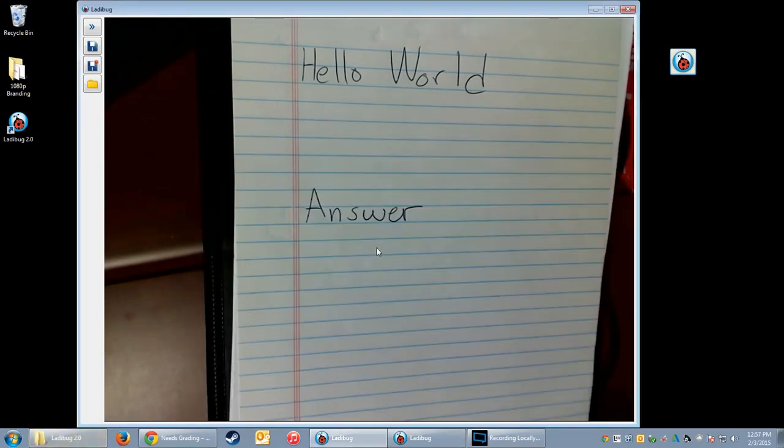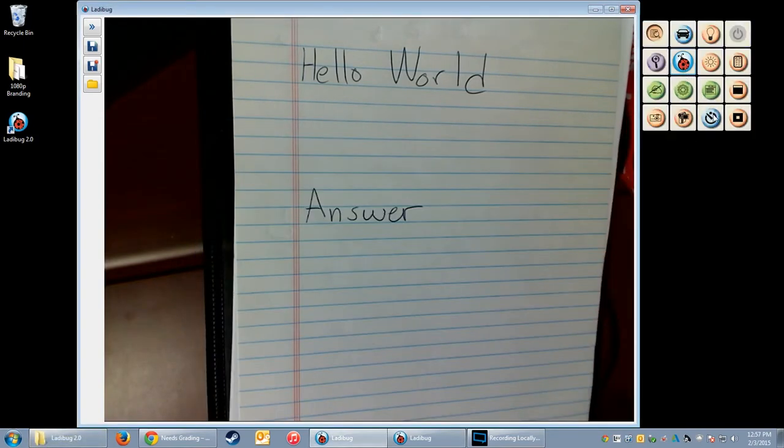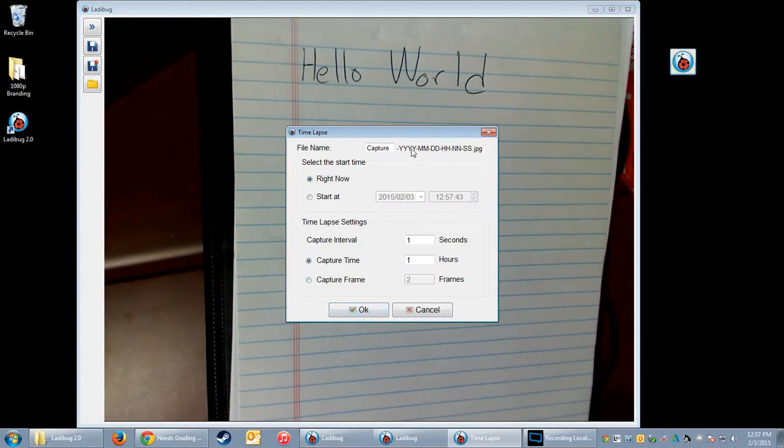The third button on the bottom row is for time-lapse capture. The time-lapse will take pictures at an interval that you can set. When the button is pressed, a window will pop up with settings for the time capture you want to perform. You can set the prefix you want on the file names of the pictures, when you want the capture to start, the interval between pictures, and how long you want the capture to last.